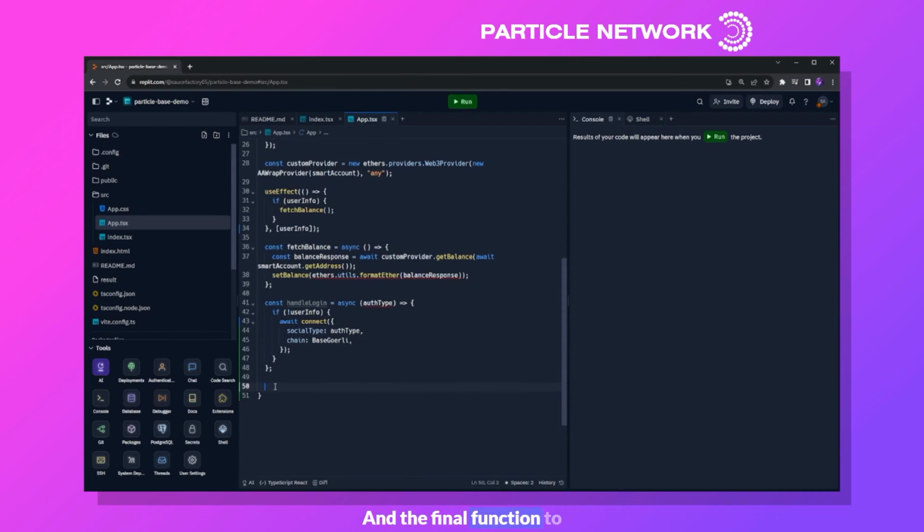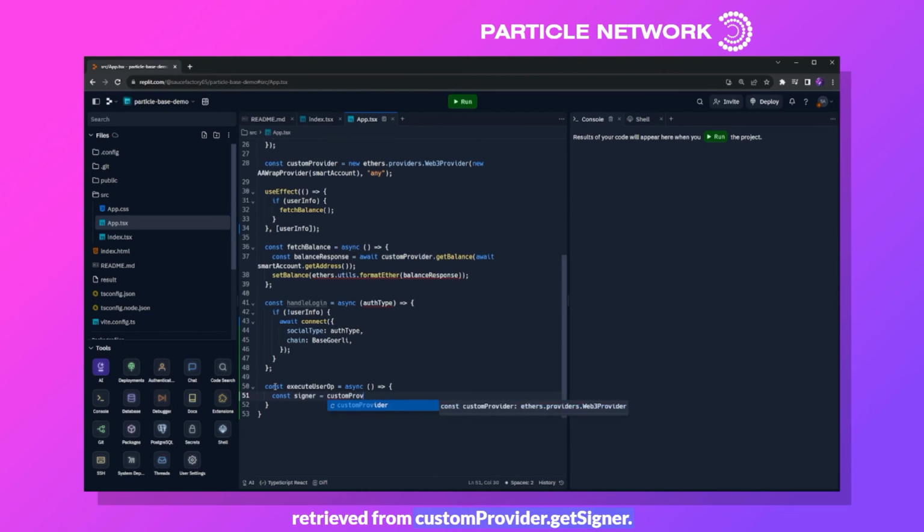Okay, and the final function to go over is execute user op. Essentially what this will do is send a sample transaction, in this case 0.001 ETH, to a dead address on Base Goerli. So let's name this executeUserOp. To start, we'll have to retrieve the signer object. We can name this signer, and that'll be retrieved from customProvider.getSigner.